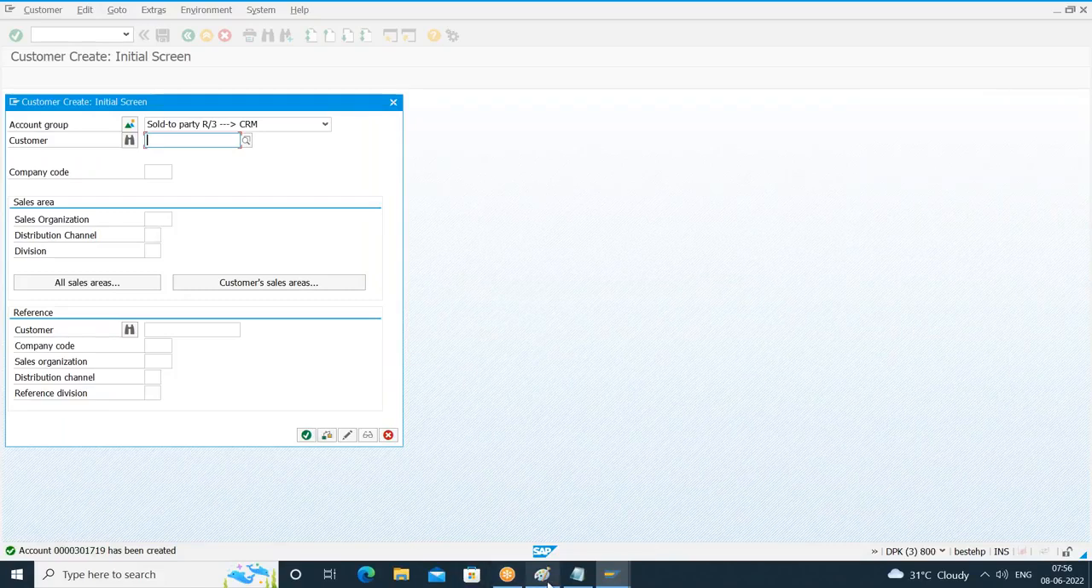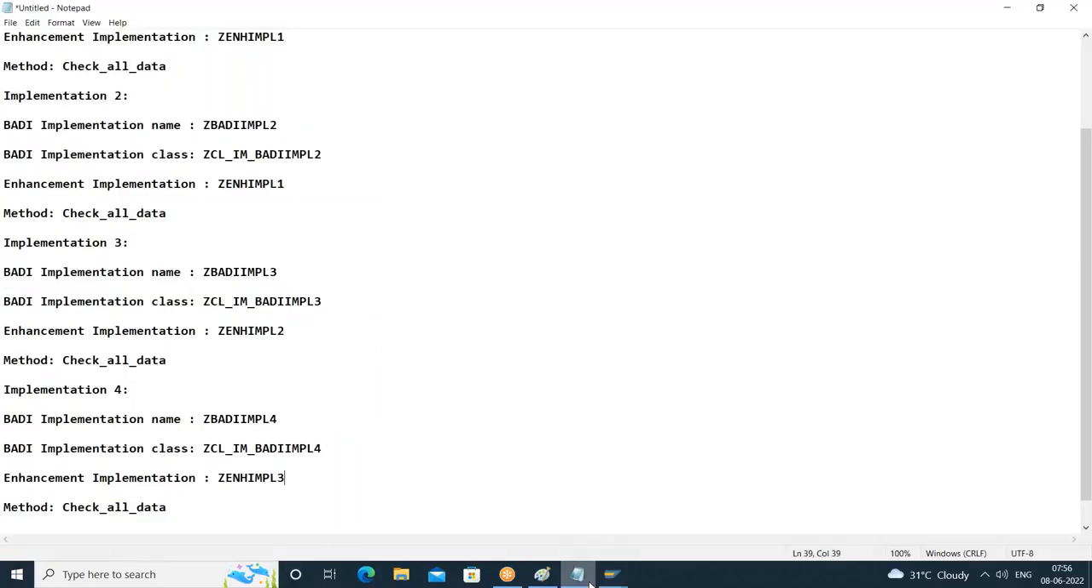So the point we understood for today is that multiple use means it can have any number of active implementations. All the implementations will be executed one after the other, and those BADI implementations can be part of one enhancement implementation, or part of n number of enhancement implementations. If it is part of n number of enhancement implementations, make sure that all the enhancement implementations are transported. I'm done for today's session.